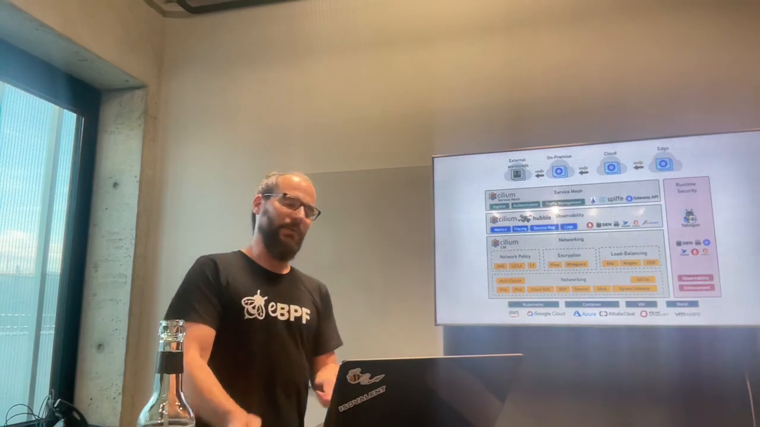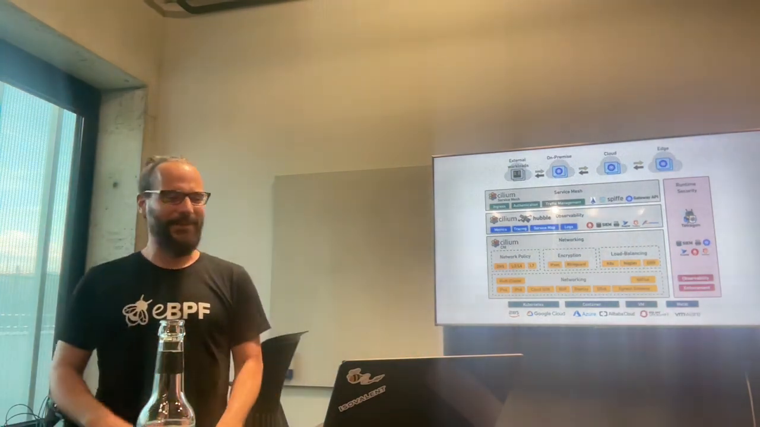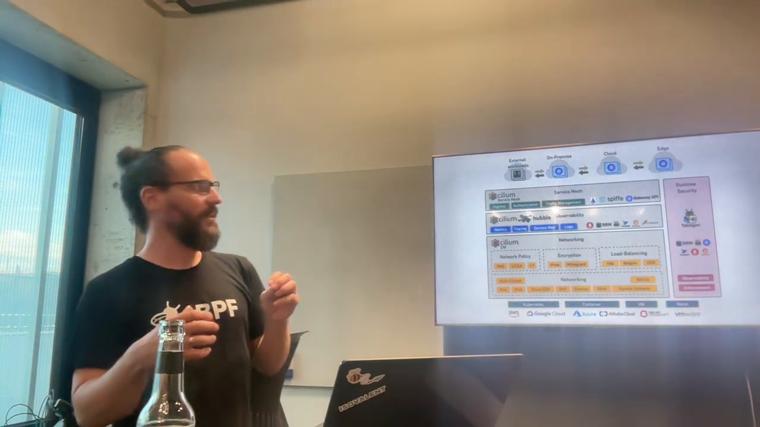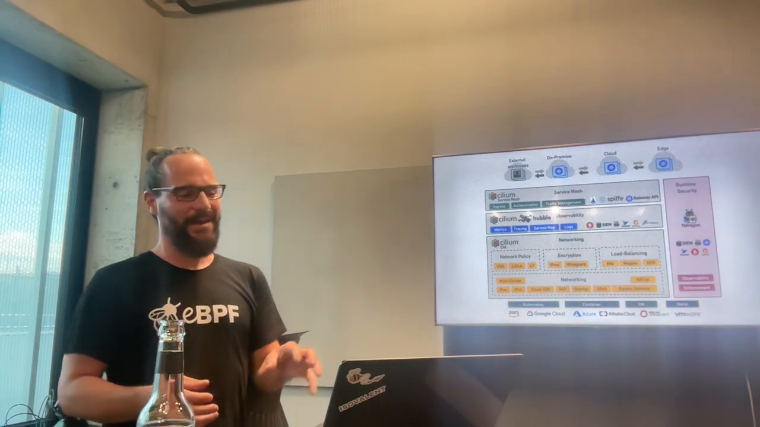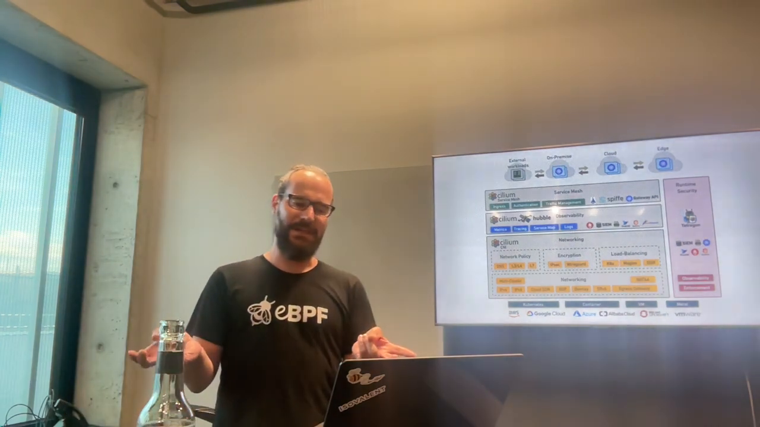Why are we doing this? Oh, the big slide first. When we are doing this, we bring a bunch of advanced networking features into a Kubernetes cluster that usually are not there with standard CNIs.